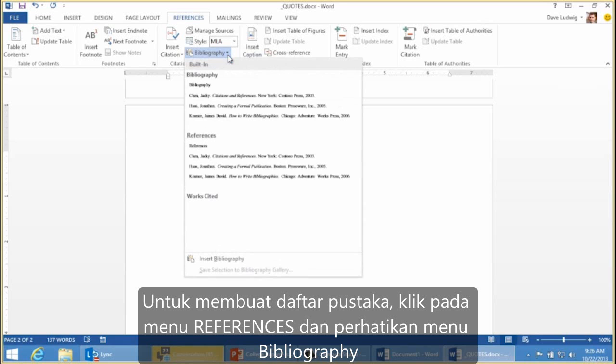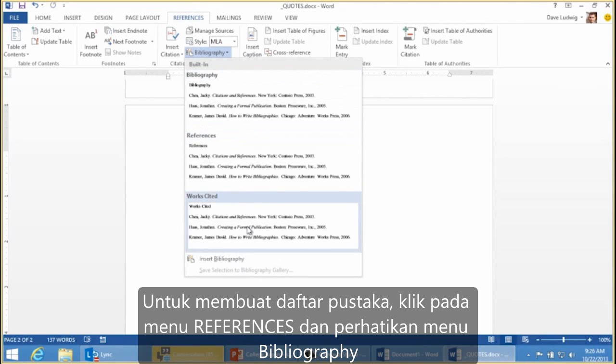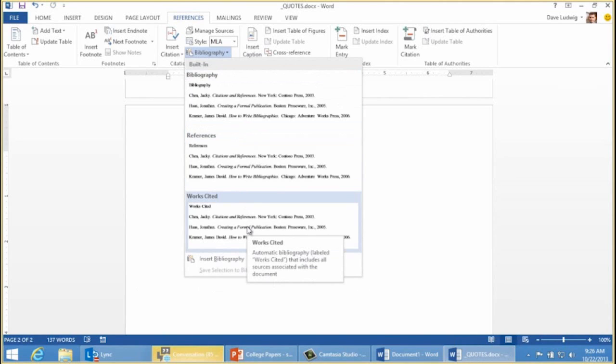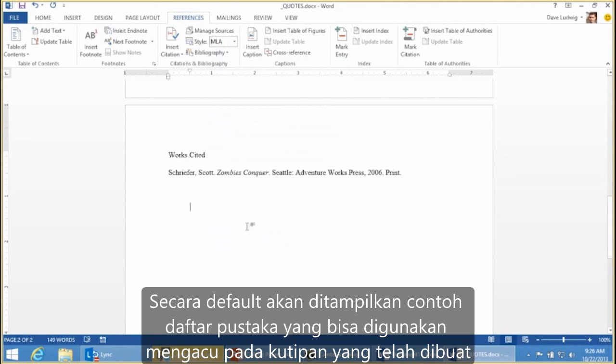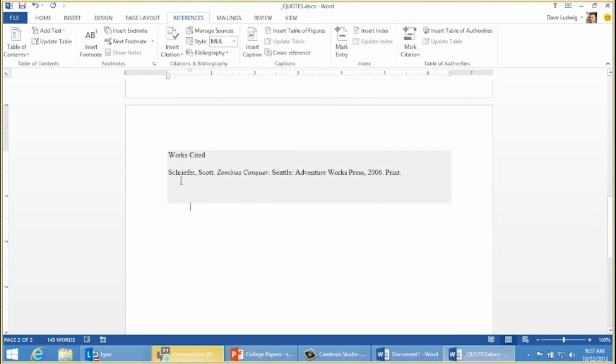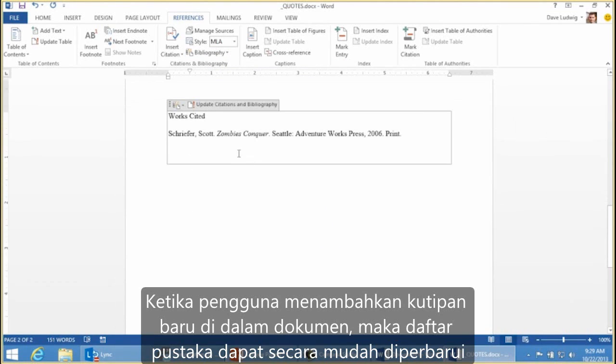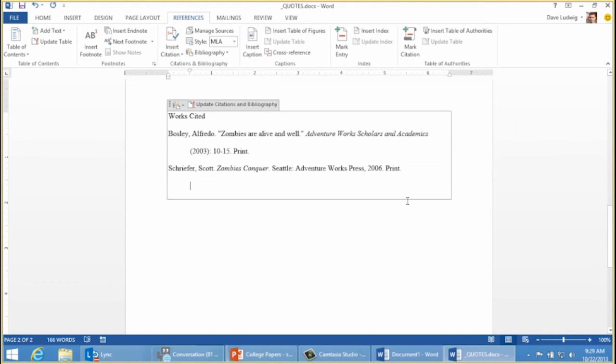And insert that bibliography. Works Cited is the one you'll use for MLA, so we'll go ahead and choose that. And here we go, we've got his name, last name first. Okay, well, by updating the bibliography, it'll look at all the entries for them. And there you go, you've got that.